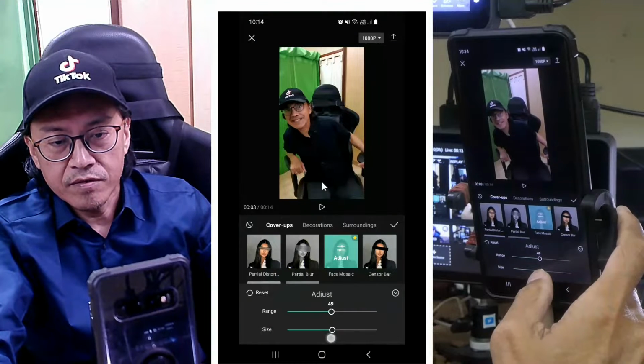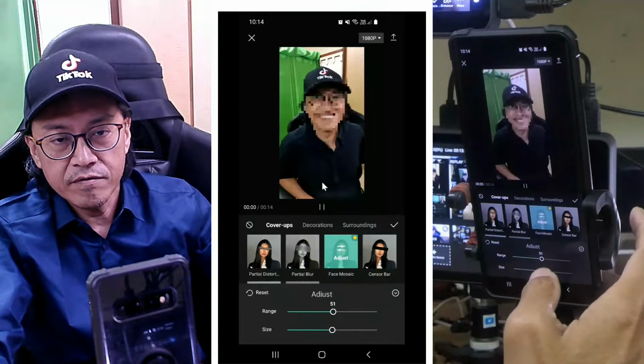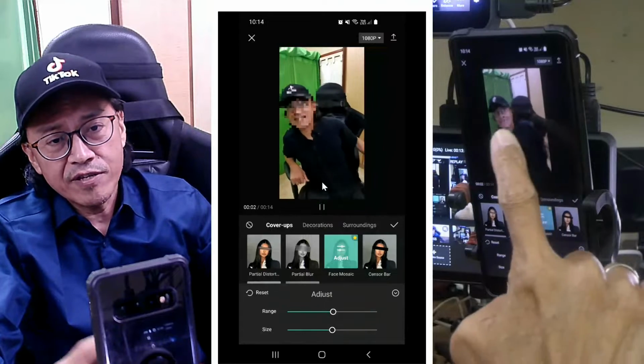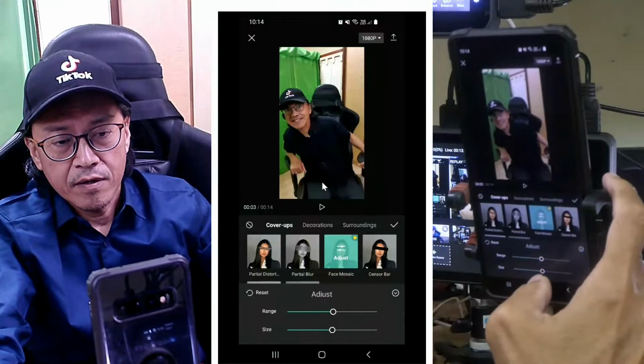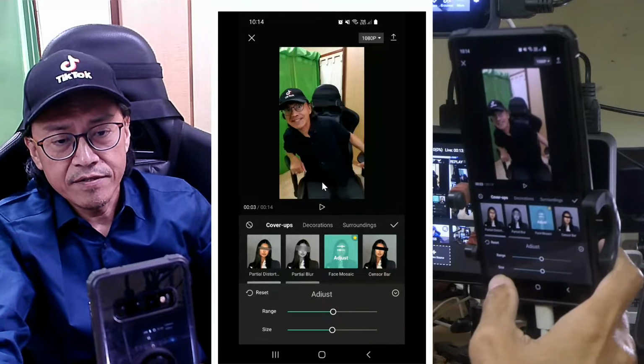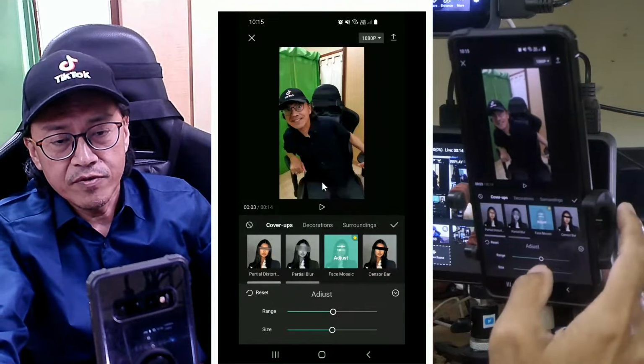But I think it's doing a good job. It's covering my face nicely, so I leave it there. But you notice that actually you can still see my face, right? You can actually still see my face. So the next option is size. The size of each mosaic.